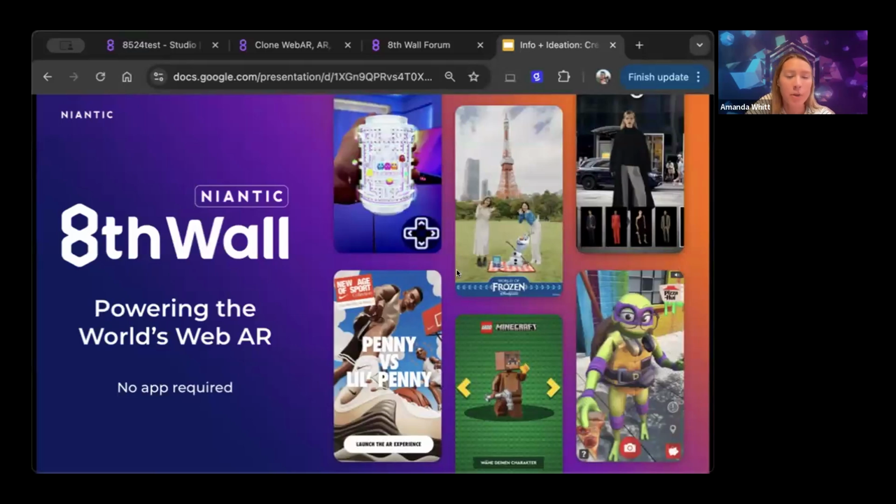8th Wall, for those that don't know, is the leading platform for building web AR experiences. We are big fans of the web at 8th Wall because it's universal. It's on everybody's phone. It's flexible, so creators can publish content without needing an app store review or building a full native app. And then it's quick. So your users don't have to go to the app store to download that content, and they can get access to great XR content quickly.